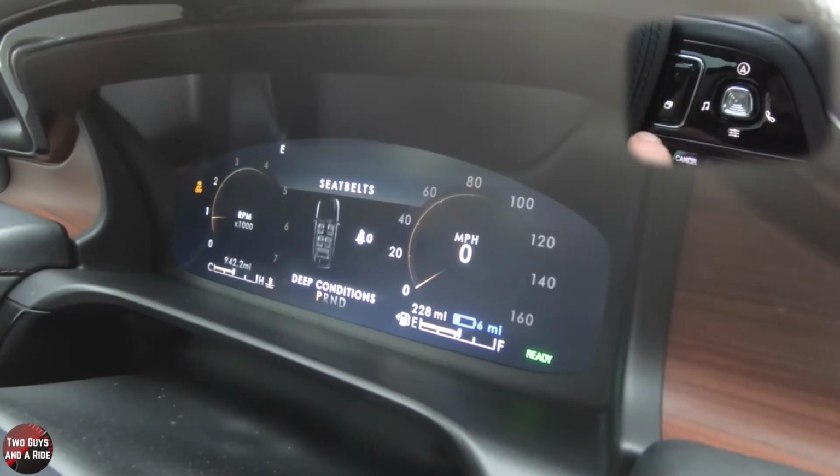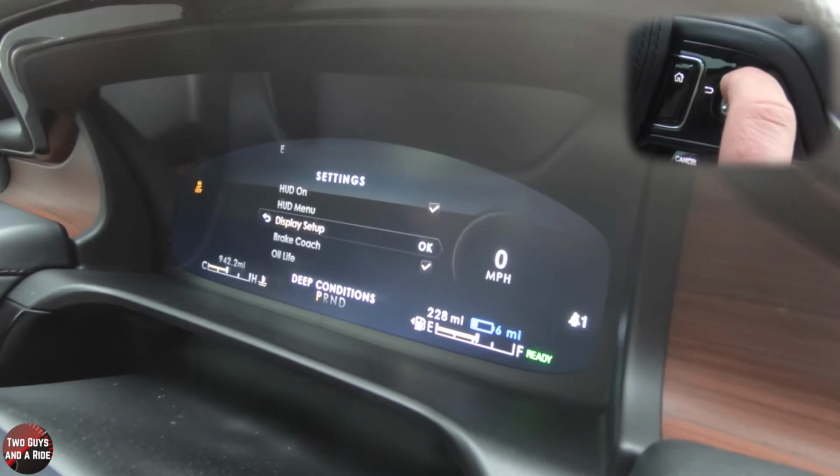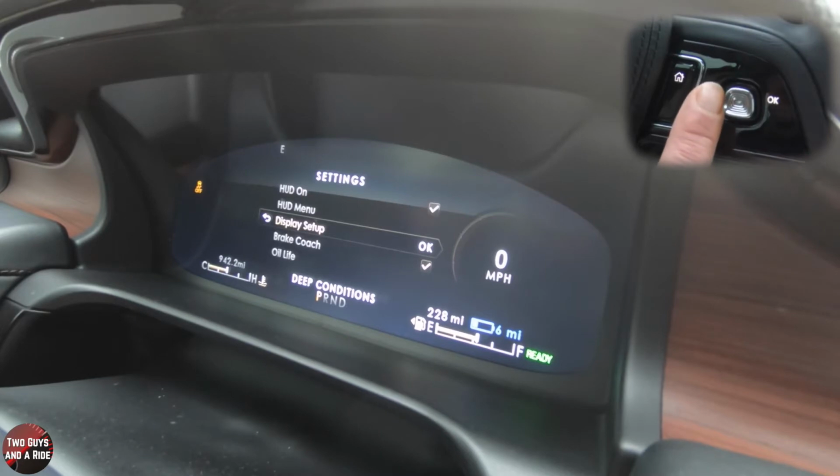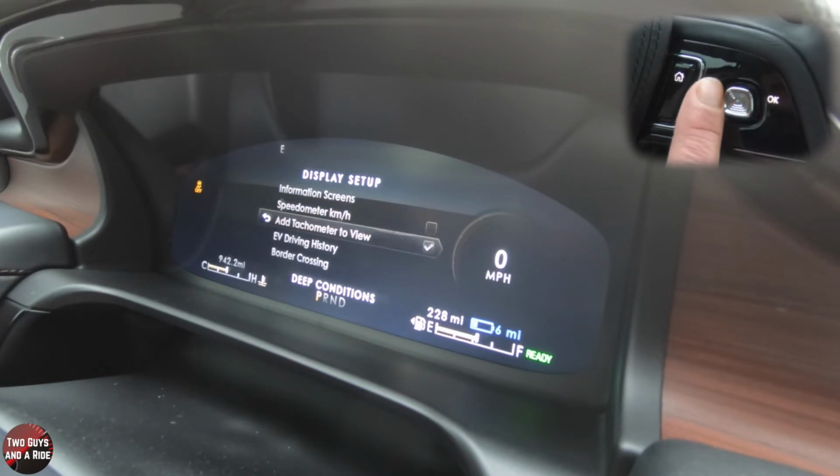All right. I am going to go down to the menu again, and we're going to go to display setup again, because this is where we were. So going down to this speedometer, this is where you can change to kilometers per hour for your speedometer. If I want to go down here, I can add a tach to my view.